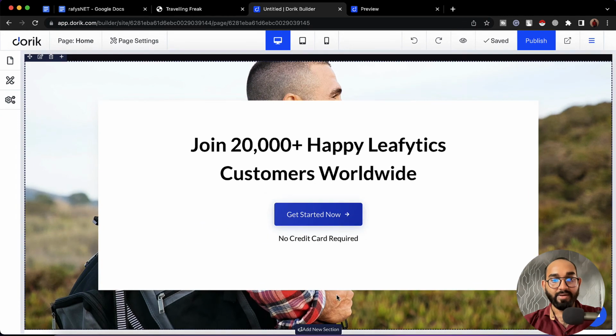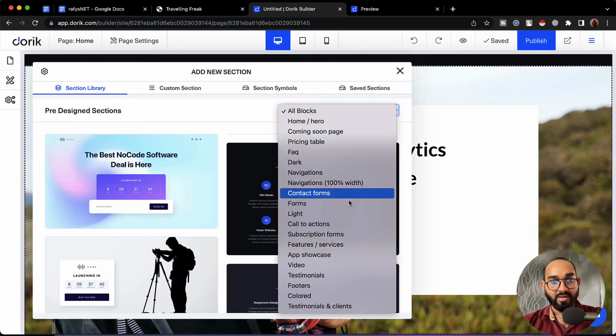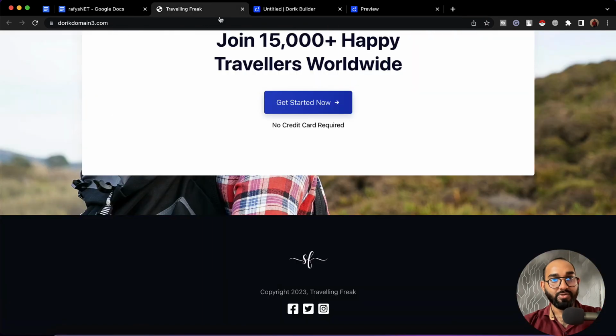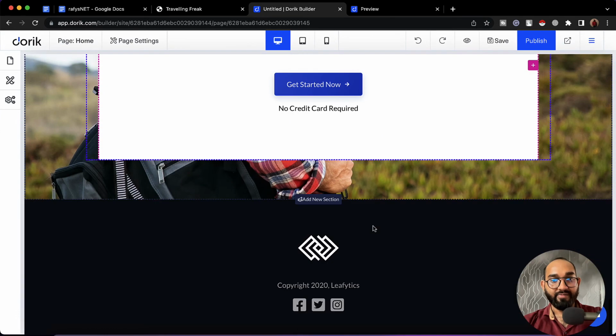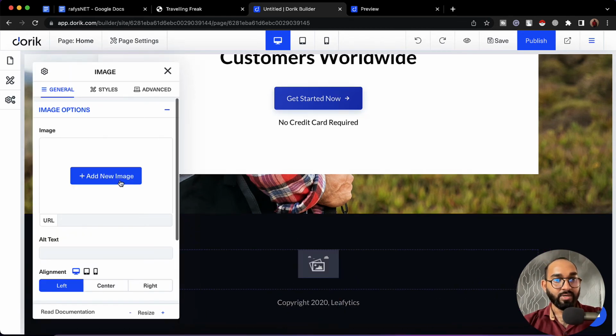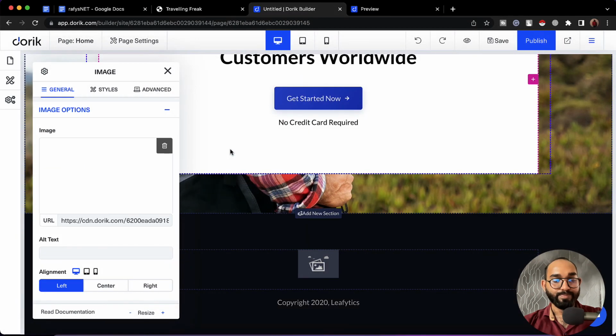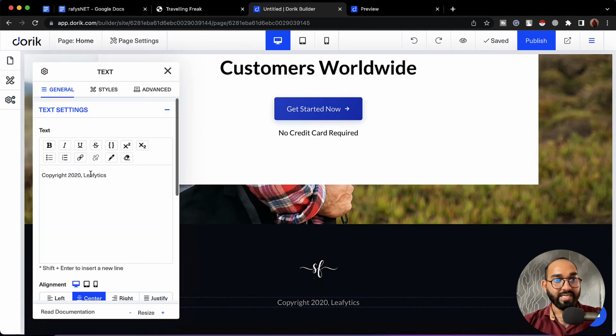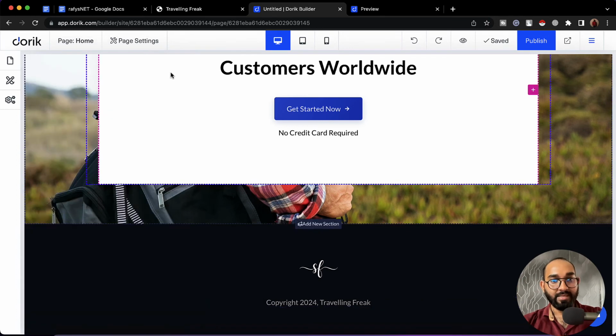So let's go back here, and after that we're going to add a footer option from here, footer block. So let's choose this one, which we have used on this side as well. And after that, we are going to remove this block from here, and I'm going to upload our logo. So let's click on it, upload the logo. All right, and after that we can simply change the copyright text, which is going to be traveling freak, and let's give it 2024 just as an example.